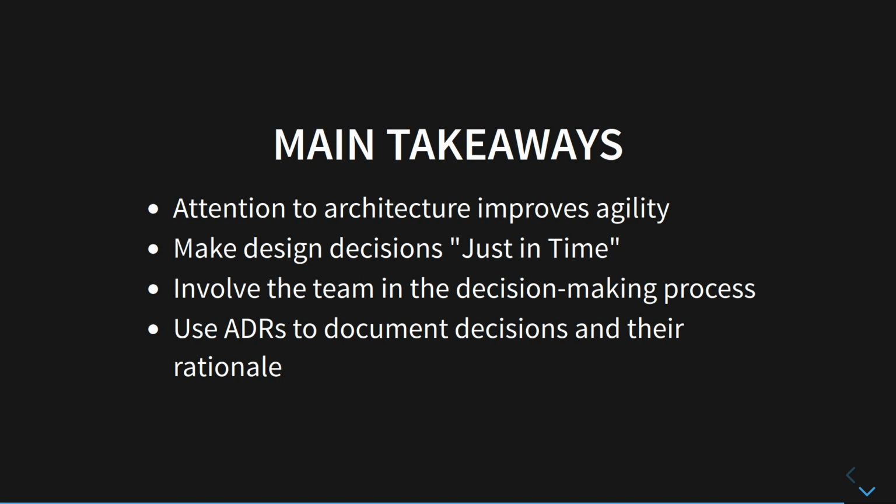As I said, involve the team. If you have some kind of architecture role, make sure that you're not just telling everybody how to do it, but involve everybody, create ownership, make sure that everybody is involved and feels responsible for it. And of course, I really like architectural decision records as a tool to document your decisions and the reasoning behind them.